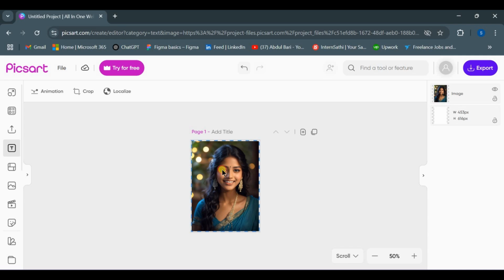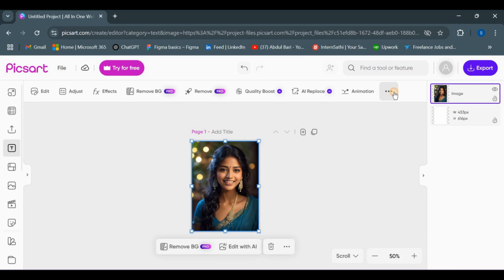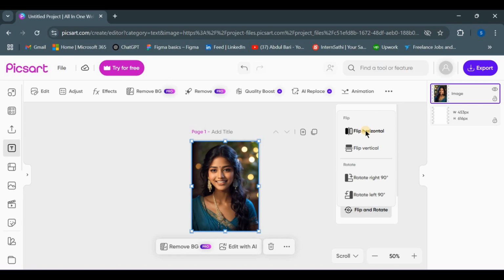First, load your photo and go to the Tools section. Click on Flip or Rotate. You can pick either the horizontal flip or vertical flip option. You'll see the image instantly reverse in your chosen direction.